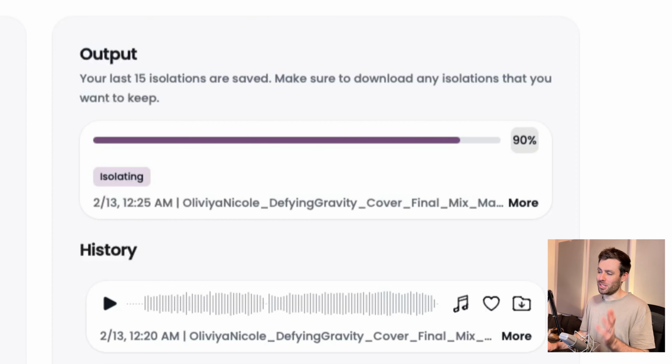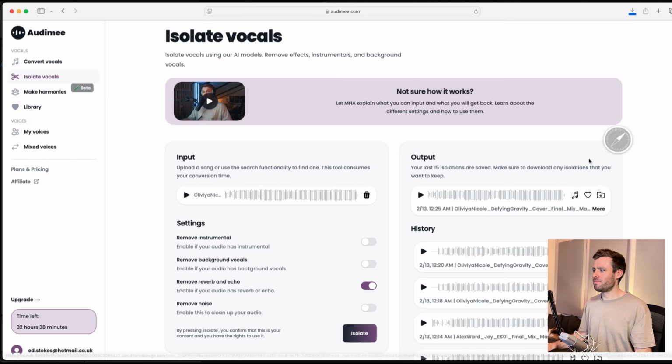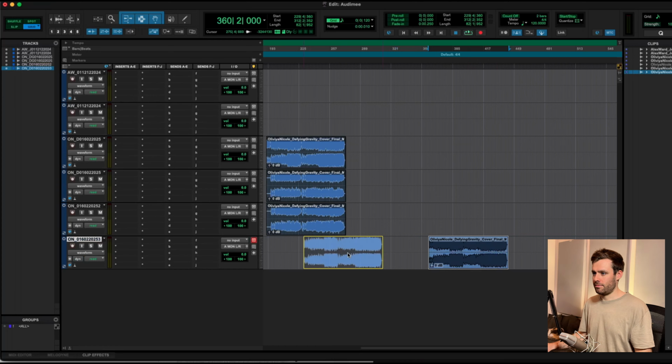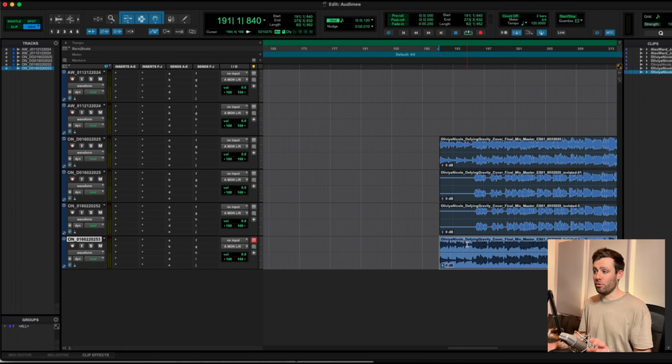It's taking its time. There's a bit of a process going on there behind the scenes. Let's download it, and then we're going to bring it in again, same position, and let's see if this has removed the reverb and the echoes from the vocal.